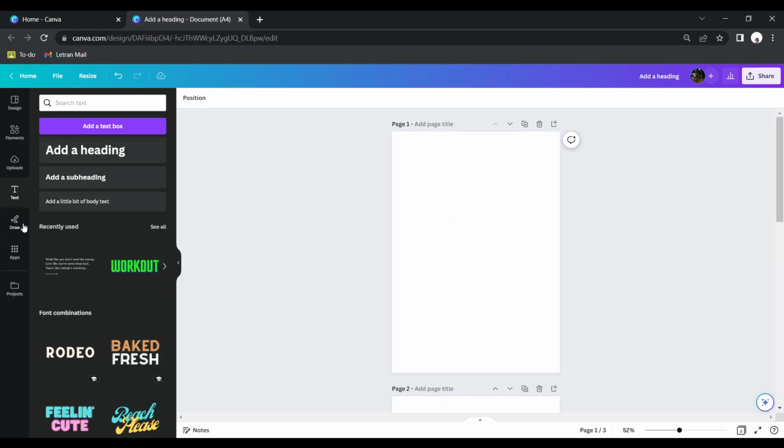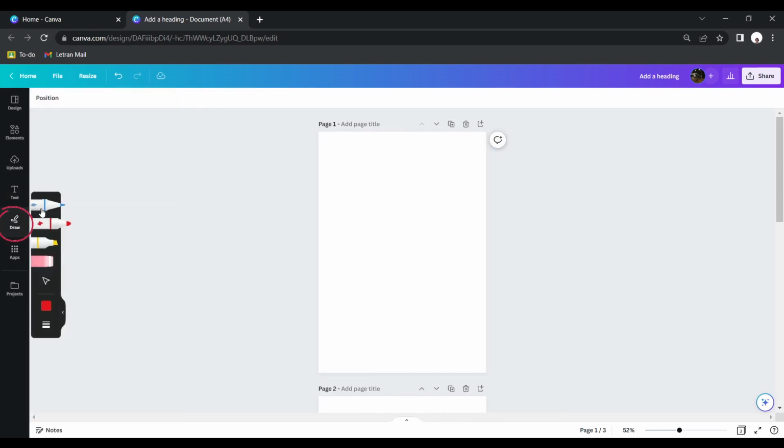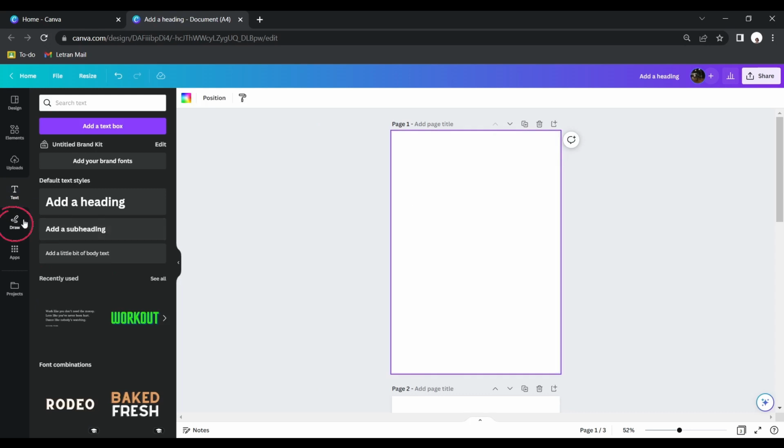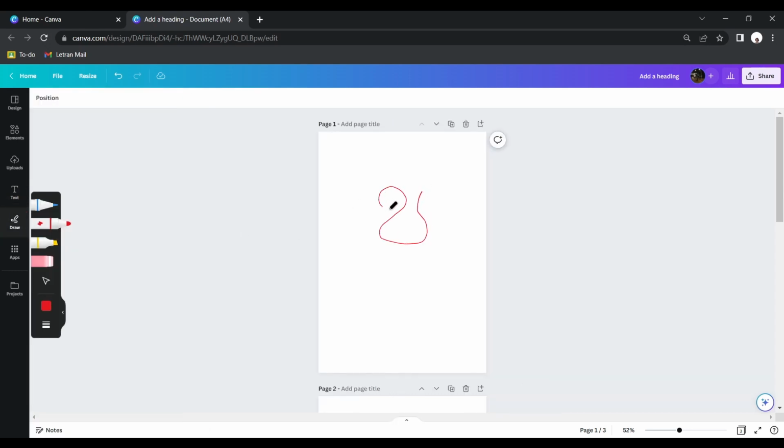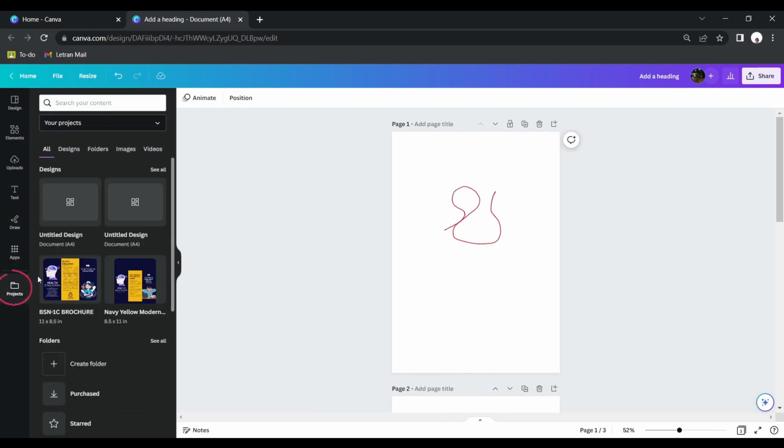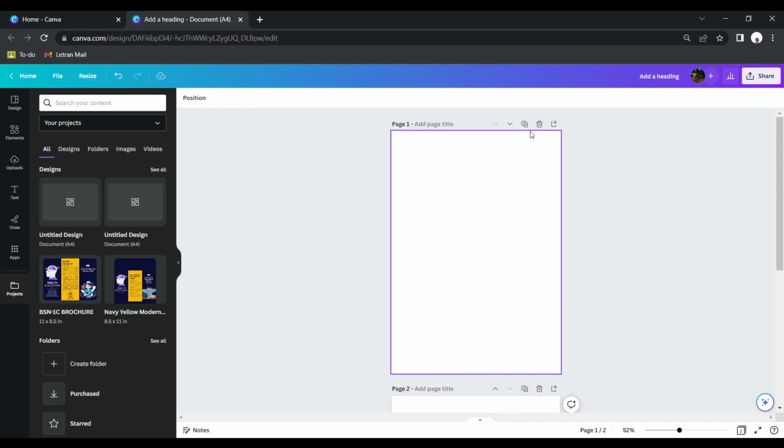On Draw, this is a drawing tool if you want to draw something on your design. And lastly, Projects. Here are where you can find all the projects that you've made in the past. And what we want to do now is start customizing.